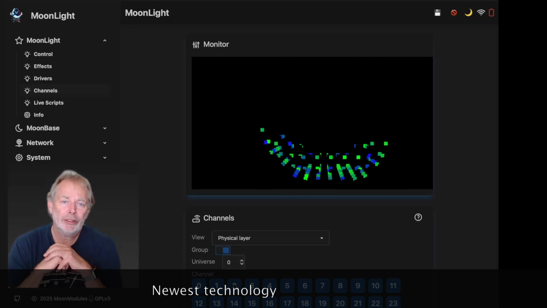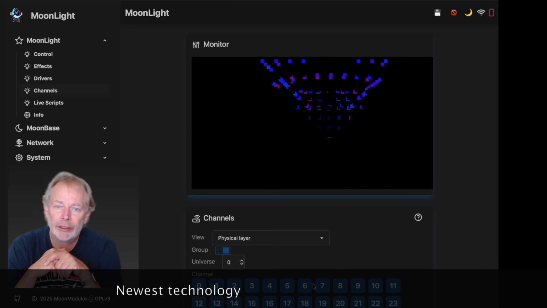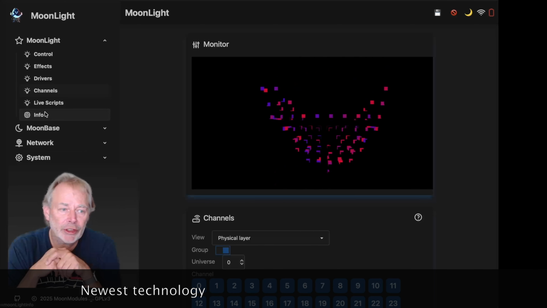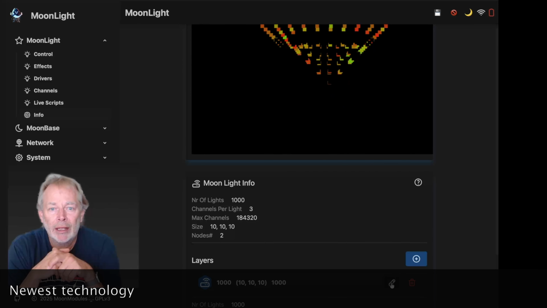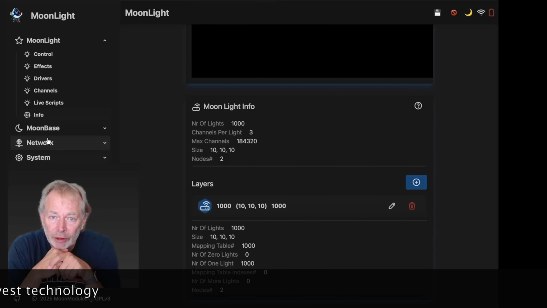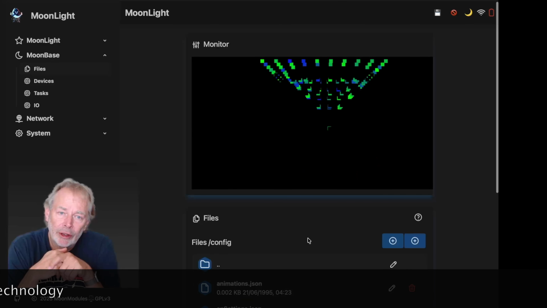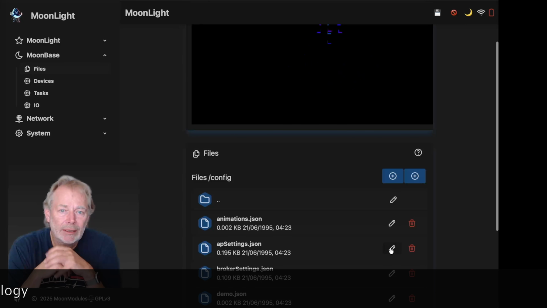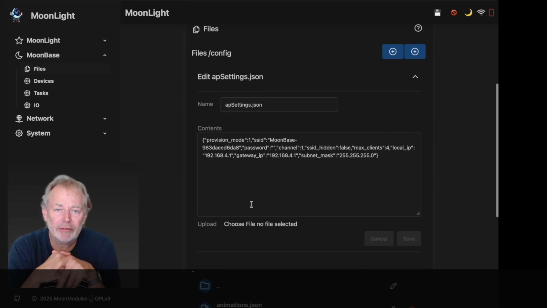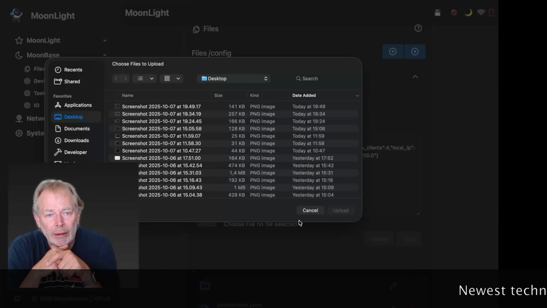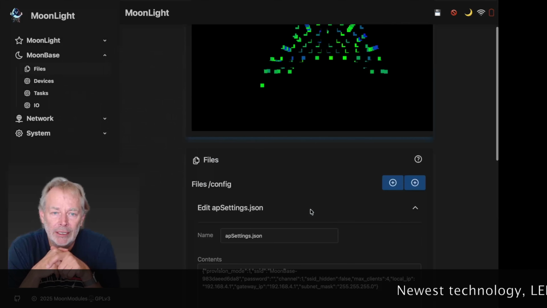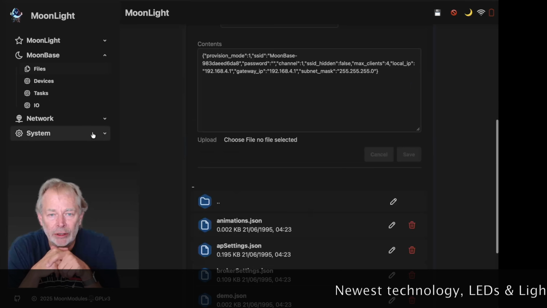And it has a modern user interface using a modern reactive framework called Svelte, which has a very small footprint, making it suitable for microcontrollers. So yeah, these things I just mentioned, technical stuff. In a separate video, I will explain that in more detail. So another thing is that MoonLight not only supports LEDs, but also stage or theater lights.